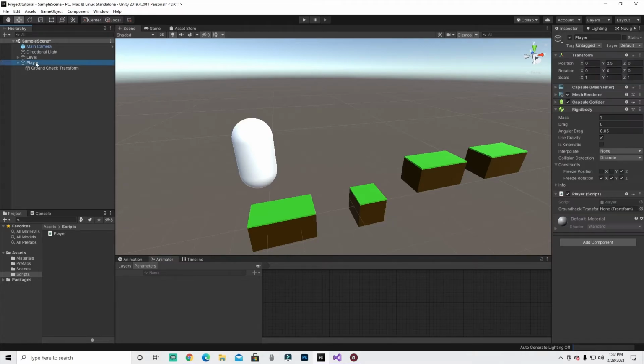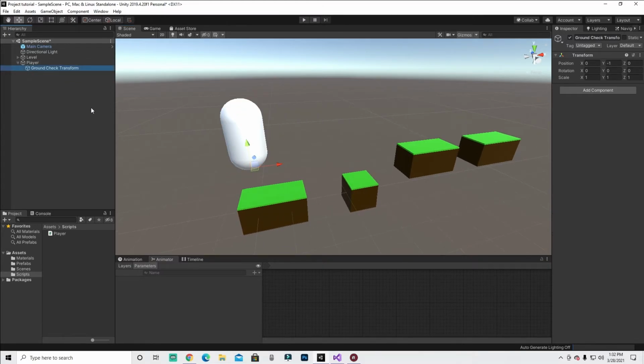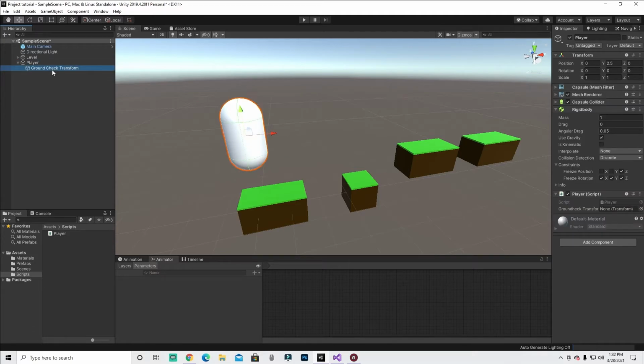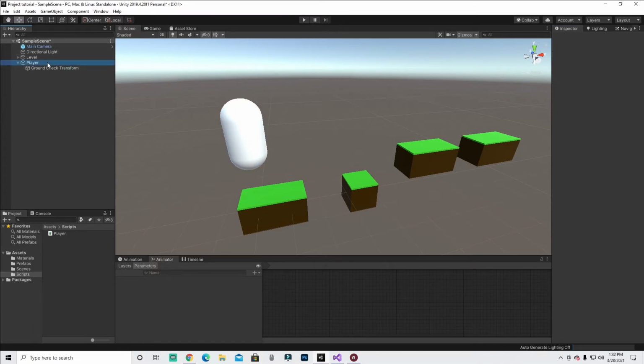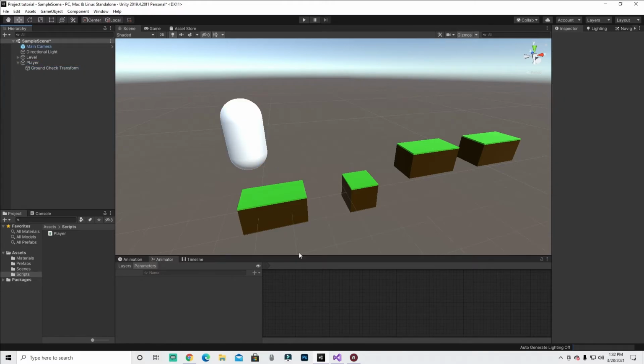All right, now we need to make it so that this actually is the check transform. So how do we do that? Well, you're going to grab this ground check transform and drag it. So click it and drag over to the player script. And where it says ground check transform, you're going to click it in. It's going to apply it here. And that basically says, okay, now I know what this ground check transform is. All right, but we're not done quite yet.